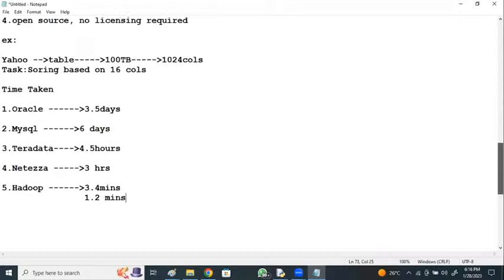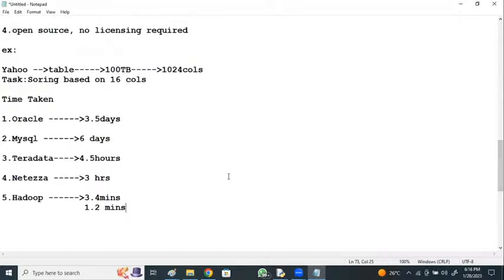From a processing point of view, very high speed processing. Today, most of the projects, like ETL kinds of projects, are migrating towards Hadoop and Spark environments.